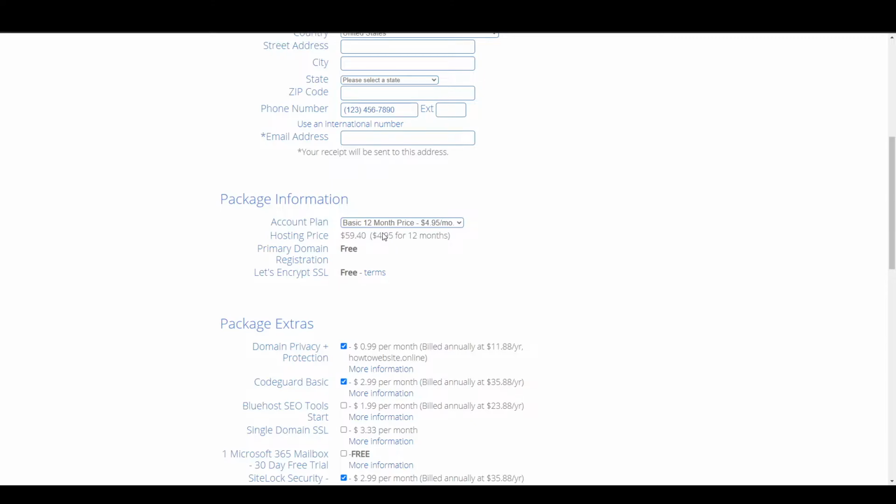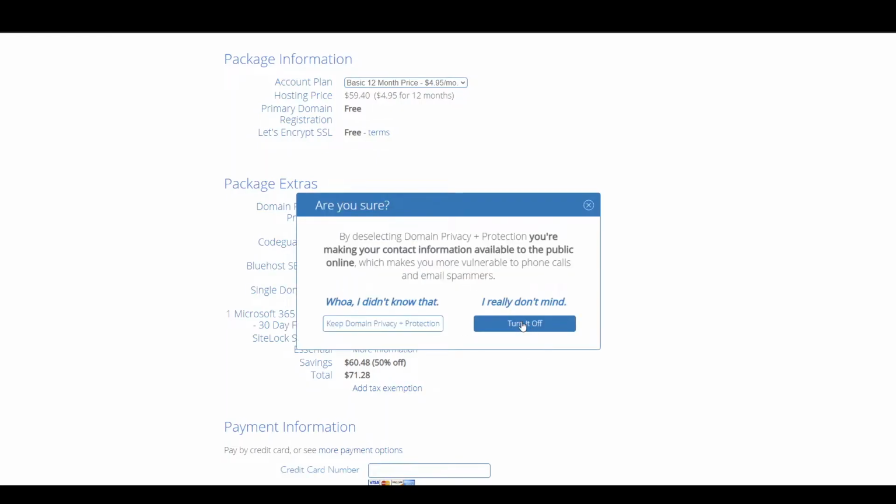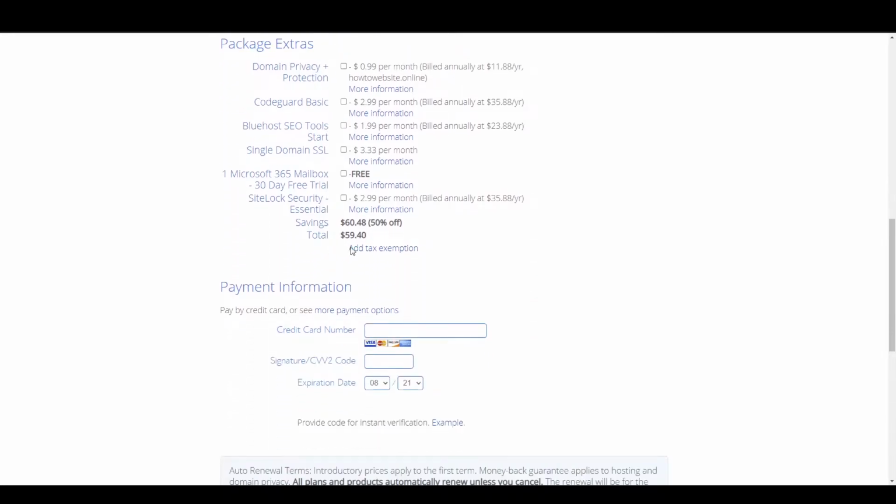I'm going to choose this package right here and scroll down, and from the package extras you have to simply uncheck these both, because you don't need these plugins. Basically we can do this stuff later, okay? And from here, domain privacy plus protection. If you want to keep your information protected, you have to simply keep this checked. But if you want to decrease your cost, then you can simply uncheck this one also and turn it off. And as you can see, your price is reduced, okay?